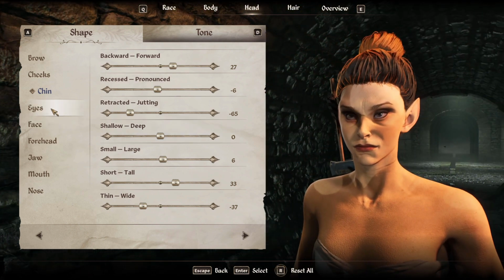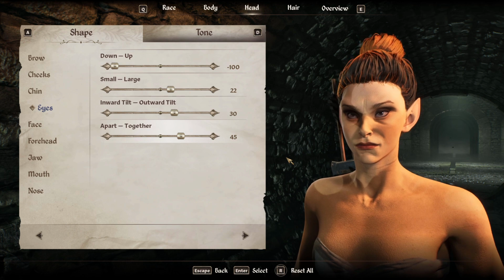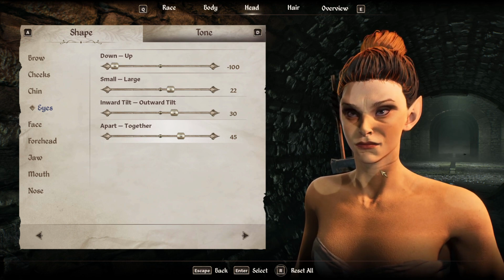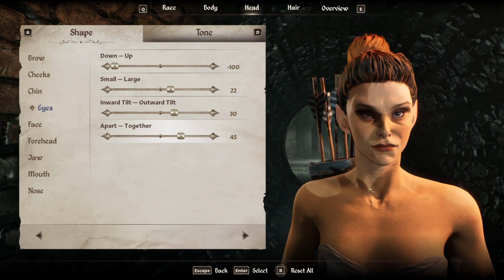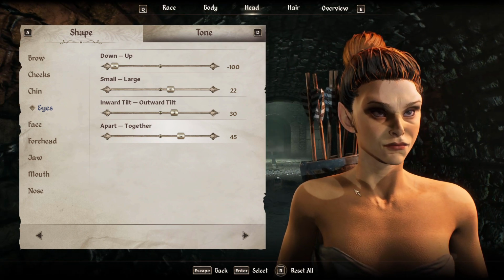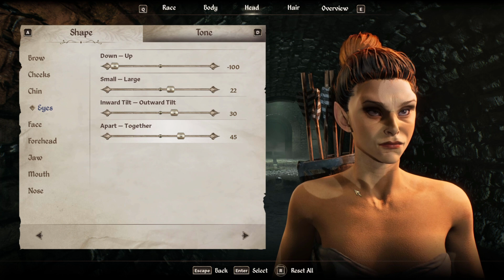All right, moving down to her eyes. A lot of work here, trying to find the right size and the right distance apart and height. I ended up moving them all the way down and trying to find the right balance of everything here. I think we kind of got it, so here is the eyes.